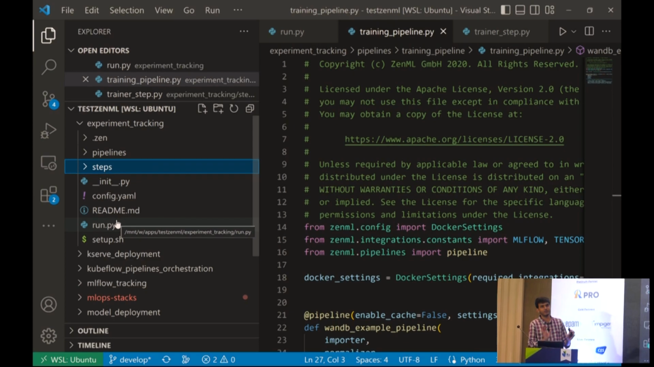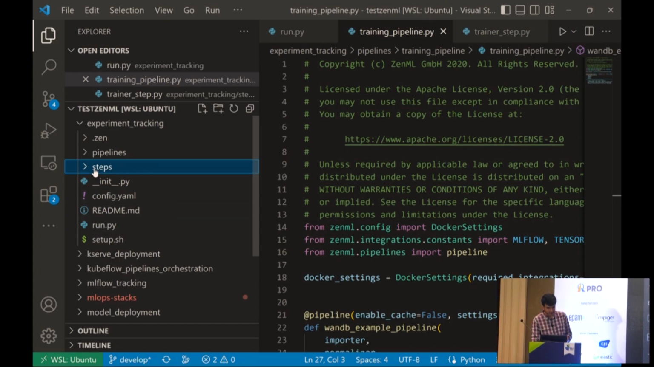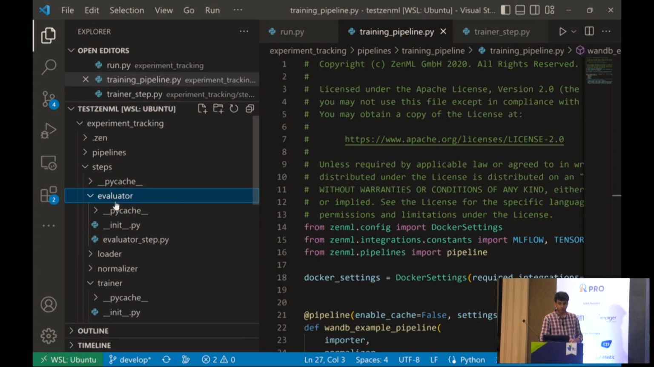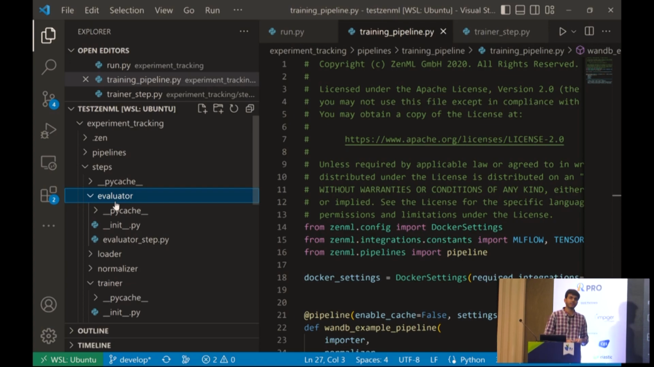None of this is compulsory. You can have it any way you want, but this is the structure which I follow myself. The steps folder has the code for each of the steps. As I told you earlier, you can define an add step, and then it's just a Python function. I'll show you right now.